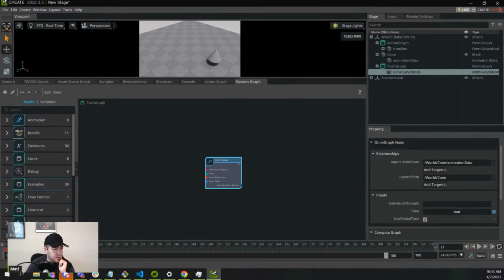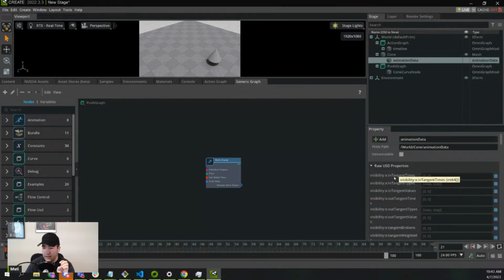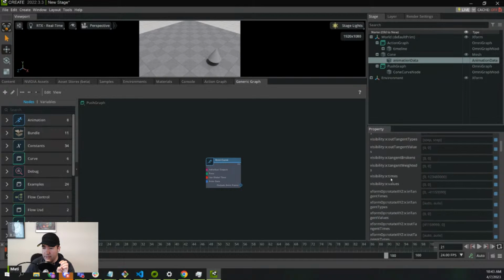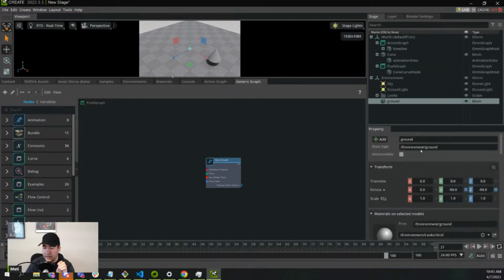So your question was animate parameter with curve. Yes. So this is exactly what this does. The curve is stored in this animation data. If we look at the raw properties, you can see here, what did I do? I animated on X.